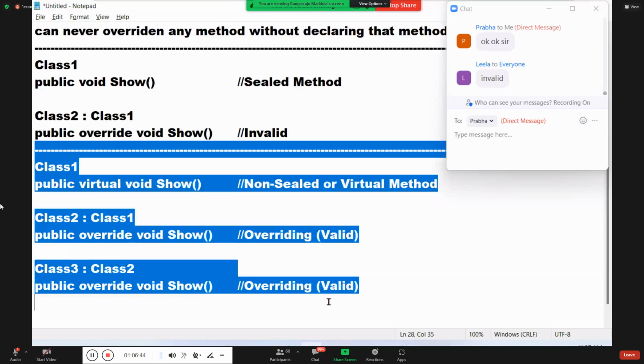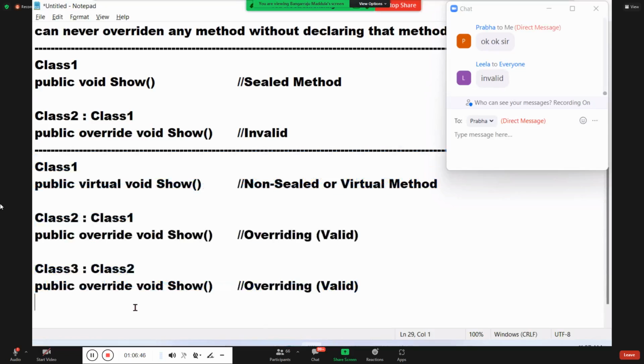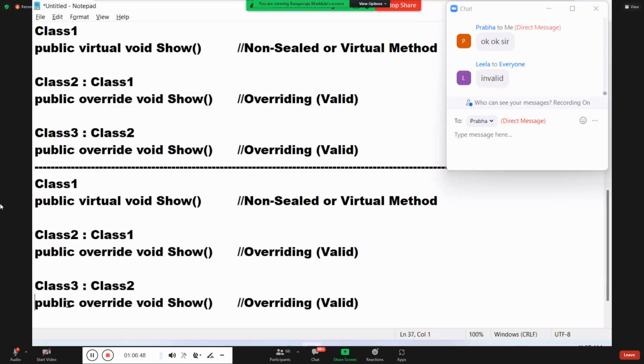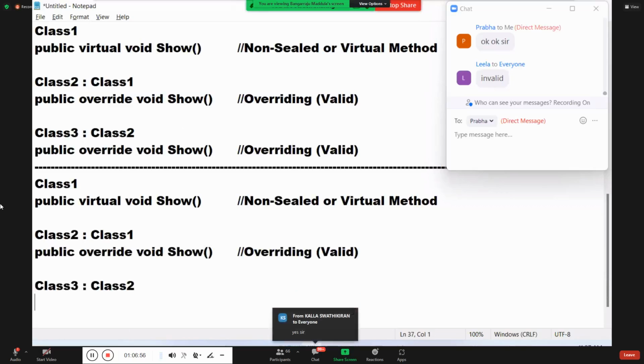I'll show you one more scenario. Watch. Class 3 can override the method again, as I just explained. But I don't want class 3 to override that method. Listen carefully. I don't want class 3 to override that method.